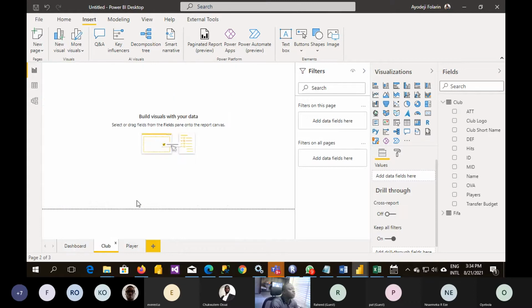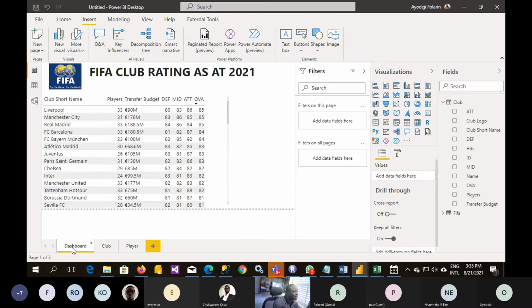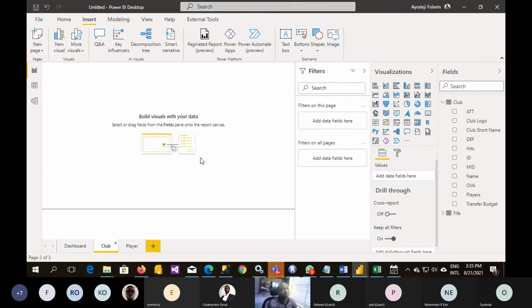Now, I'm going to put detailed information about the club here. And after that, I can also list out the players within the club so that when the man clicks on a player, it can take him to the last page, which is the player. So the player is under the club and the club will be under the what? The dashboard. So I want a drill through in the sense that if I click on any of these clubs, it comes to another page and gives me detail about the club.